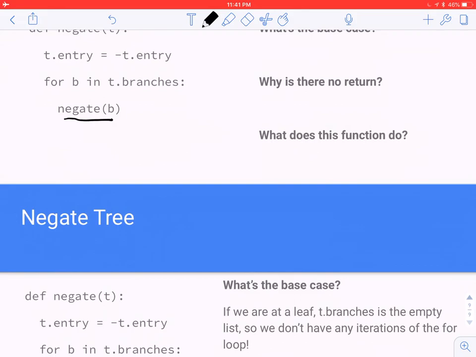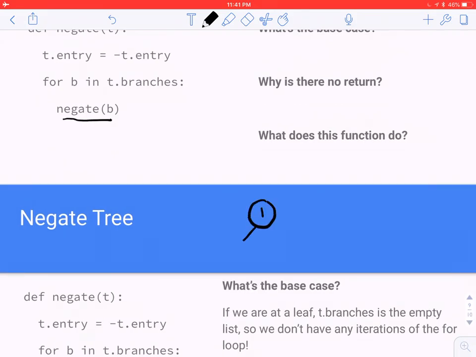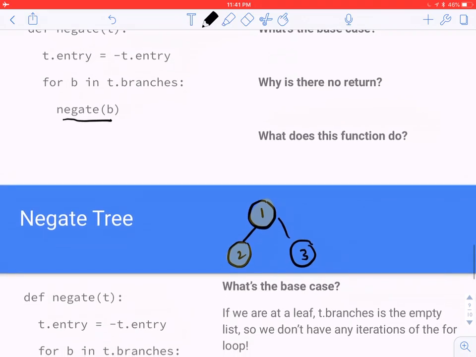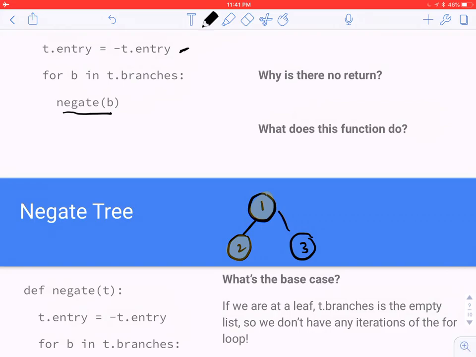So let's say I have 1 and 2 and 3. And let's say I've already completed this node, calling negate on it. Now I'm at this node. So when I'm looking at the very bottom leaf, which is 2, I'm going to just negate it over here. And then when I call for b in t.branches, t.branches is going to be empty. So this for loop never runs and it's just going to finish the function.